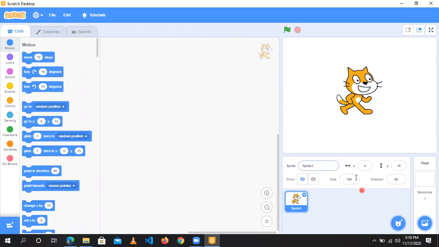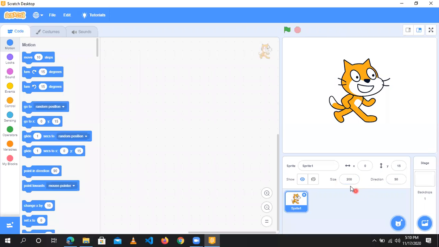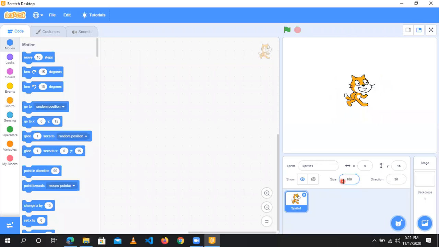Yes, good. I'm going to change it to 200. It has become even bigger, right? This is the way to change the sprite size. Also, we can change the direction of the sprite. I have changed it back to 100.